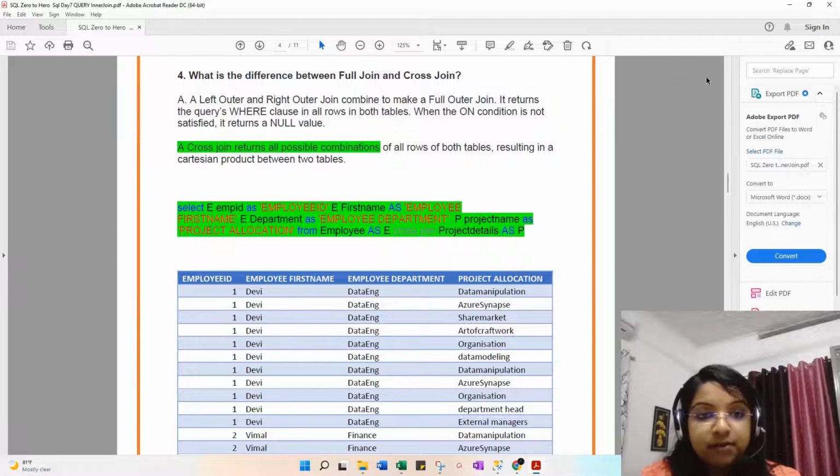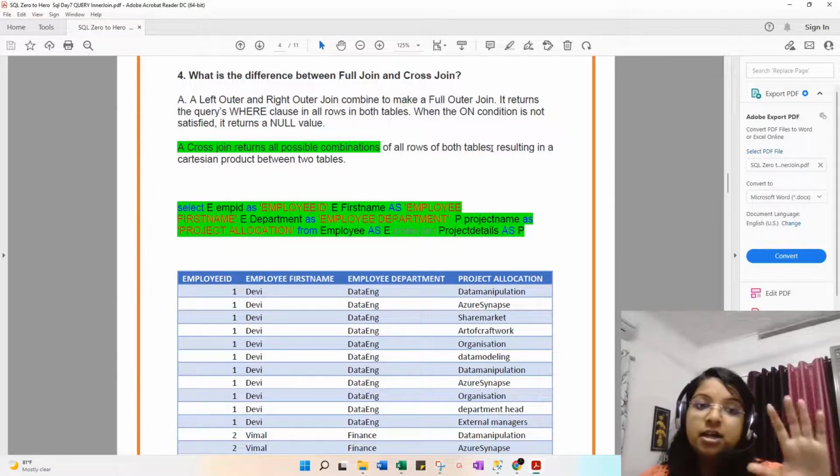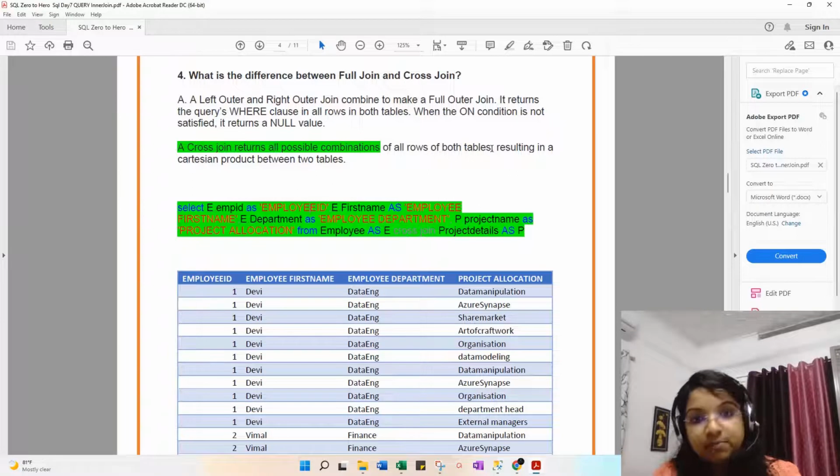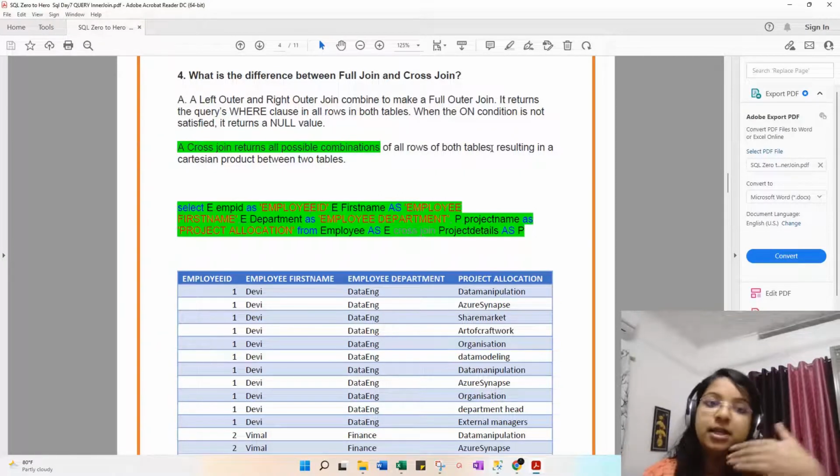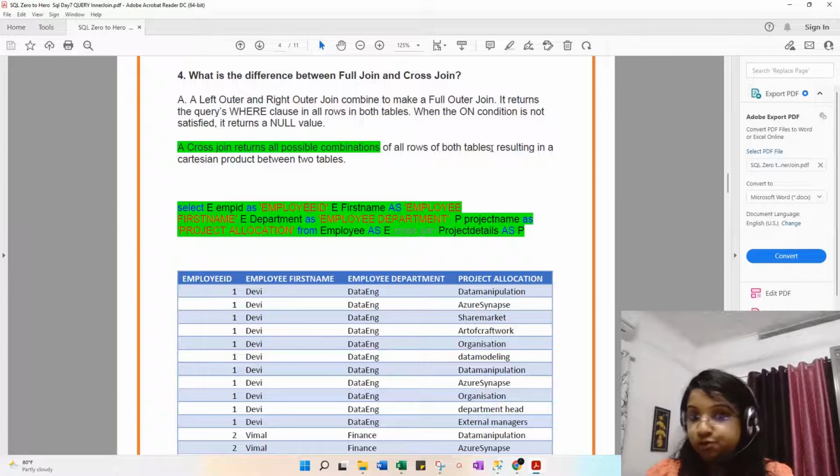You are already aware of the difference between the full join and a cross join. The full join means we are combining the left outer join and the right outer join, totally combining all the items from the two tables. If it contains null, that also is displayed in one row, and the next row also, as we already discussed in day 6. That is the full join.